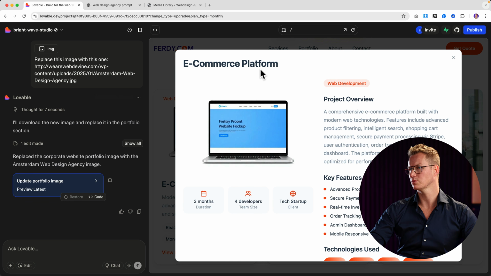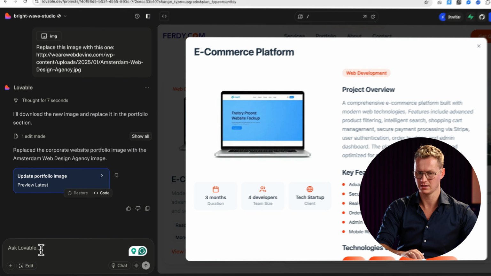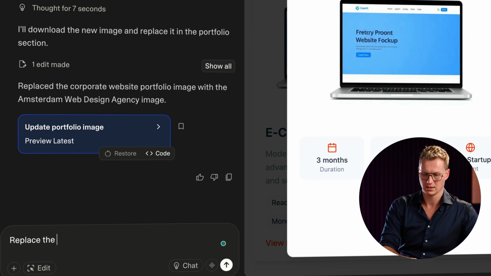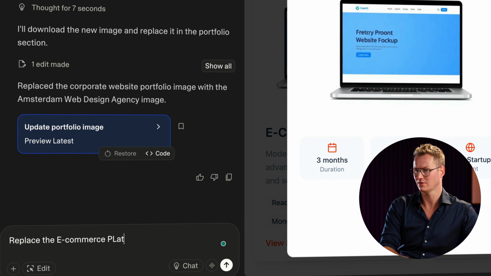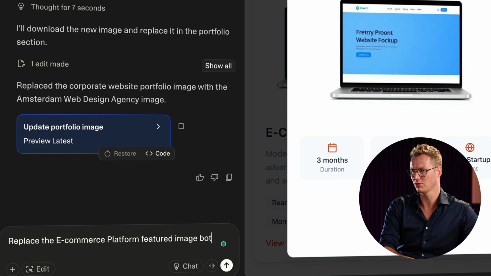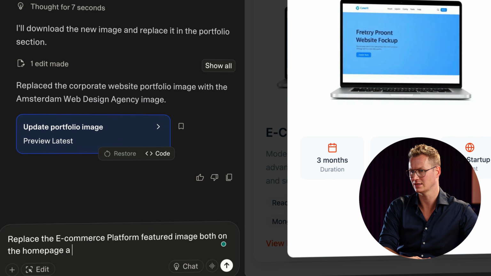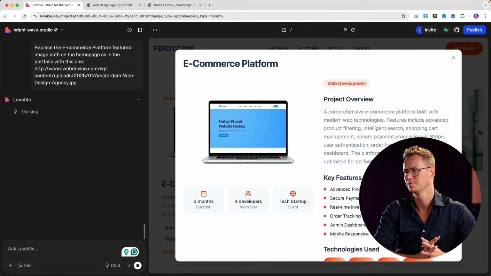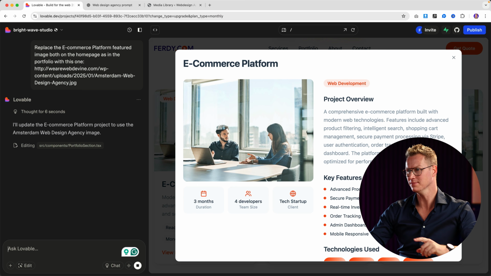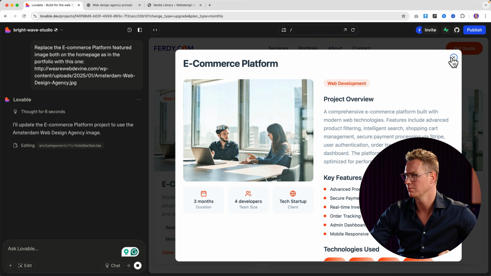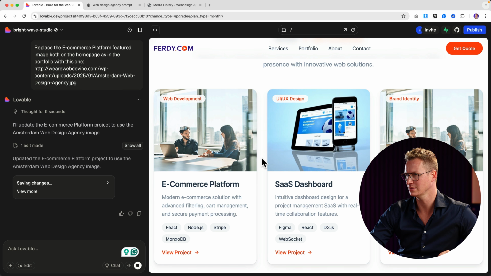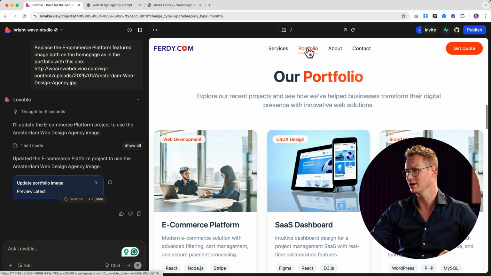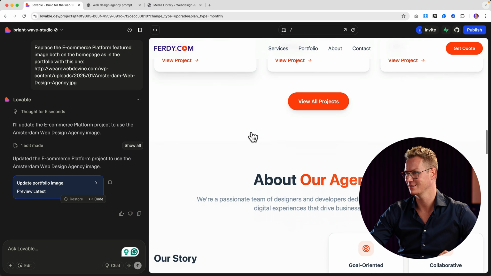Okay, with this e-commerce platform open, not in editing mode, I can say replace the e-commerce platform featured image both on the homepage as in the portfolio item with this one. Paste it. And voila, there you go. Not only here, but also over here. How cool is that? If I would go to the portfolio page, it's also changed over there.